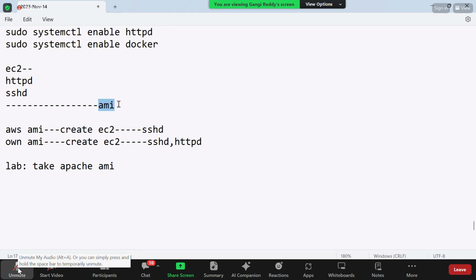We don't allow you to create your own AMIs and we don't allow you to use AWS AMIs. If you use an AWS AMI, that will come in the CloudTrail, right? Everything will come in the CloudTrail, right? We will scan this.